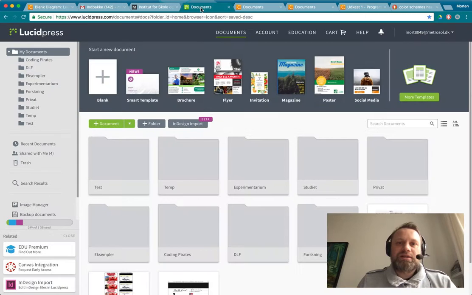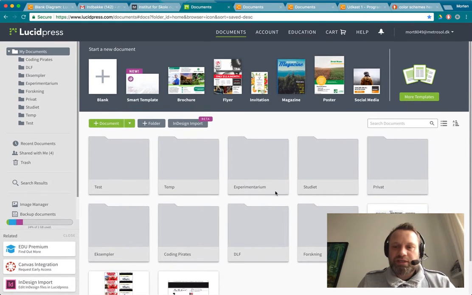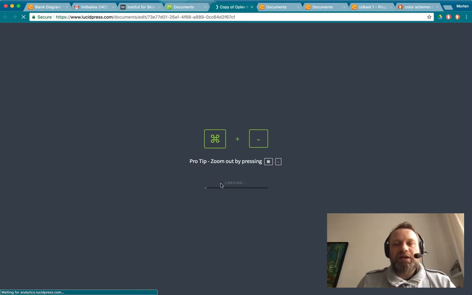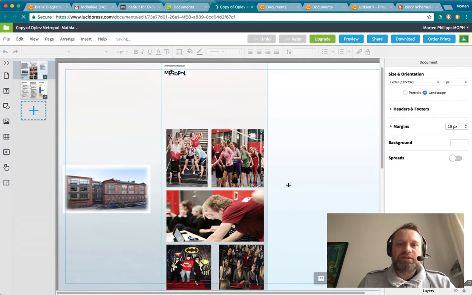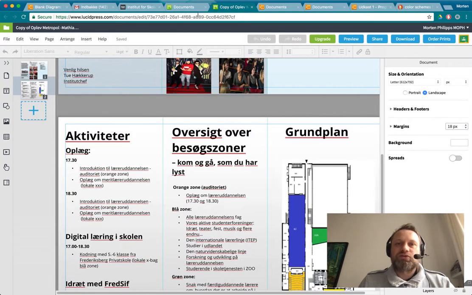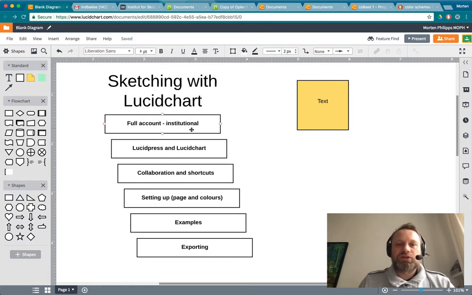Lucidchart also has a sister program. It's called Lucidpress, and it's more like a newspaper program. So you see, there's a lot of elements here that you can drag around just like a newspaper. But I'll stick to the Lucidpress here.